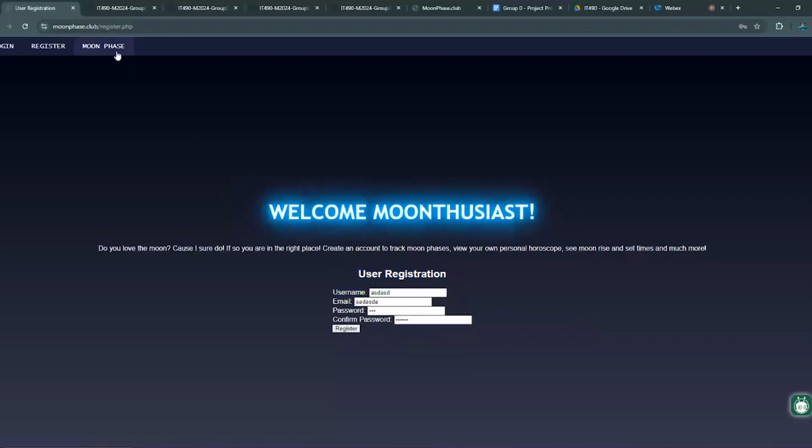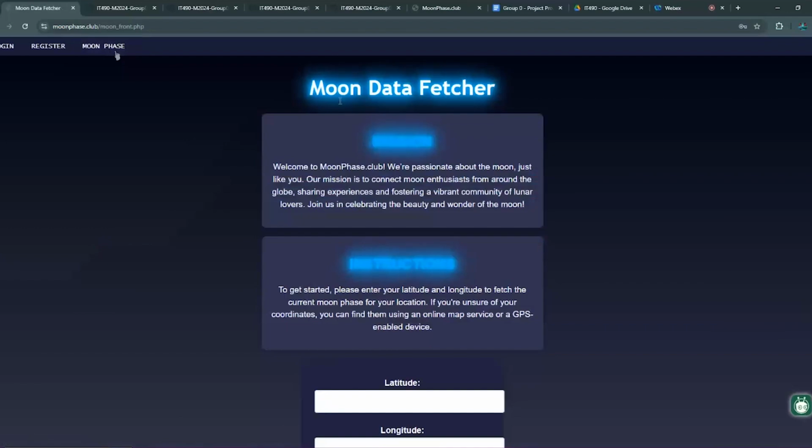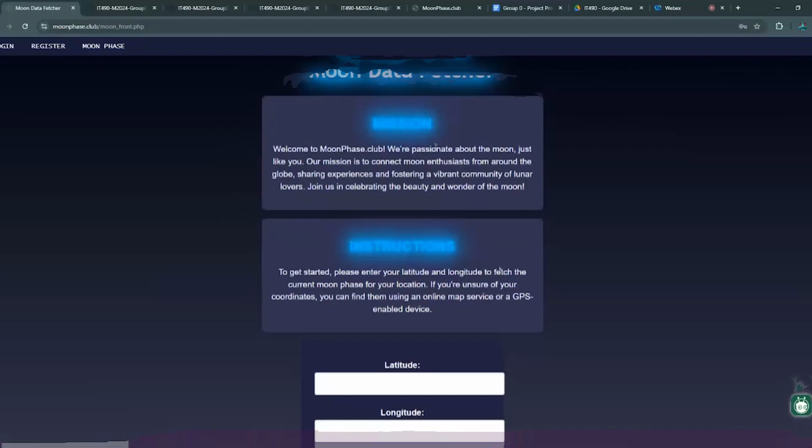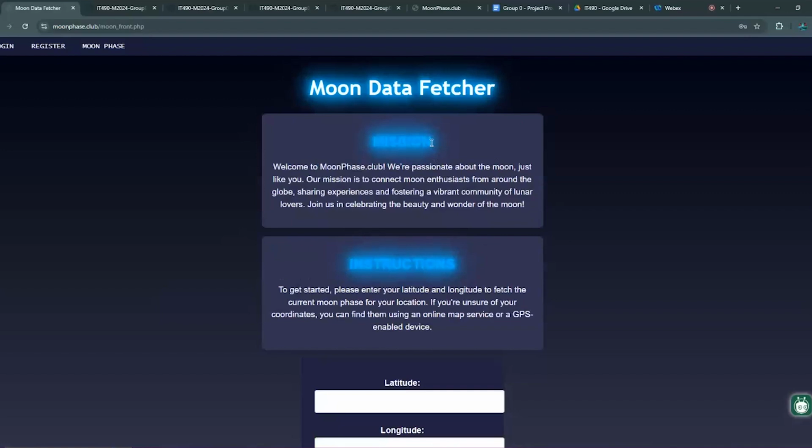Now I'm going to take you over real quickly into the moon phase section, right? This is the moon data fetcher that we have. We have our mission statement, letting the user know why this website is what it is. Welcome to the moonface.club. We're passionate about the moon, just like you. Our mission is to connect moon enthusiasts from around the globe, sharing experiences and fostering a vibrant community of lunar lovers. Join us in celebrating the beauty and wonders of the moon.